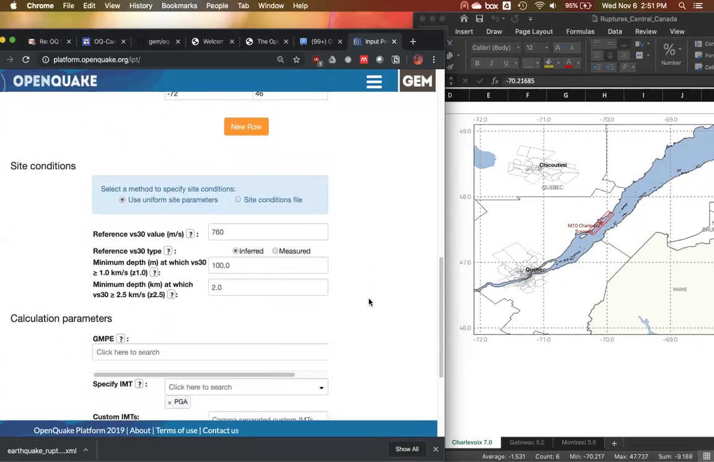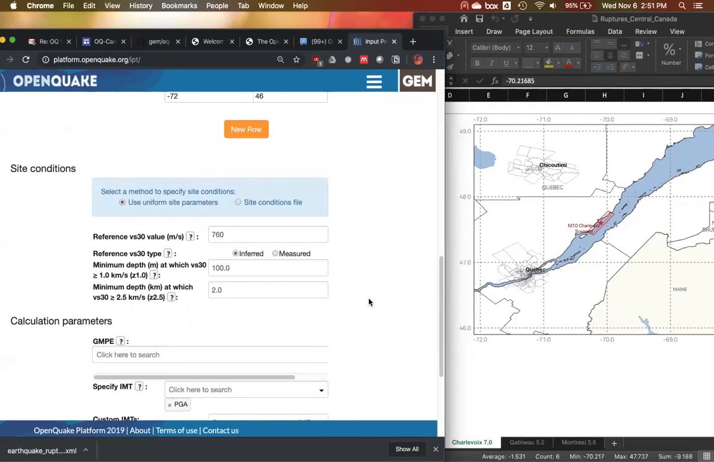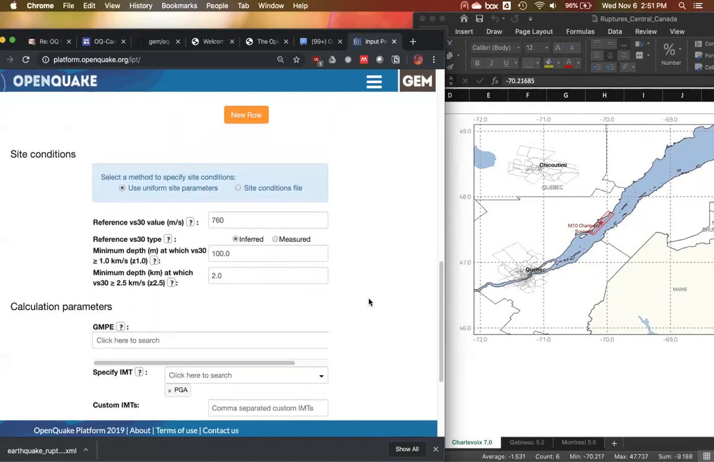The next section is on how do you want to define site conditions. Most GMPs use only one parameter to take into account site conditions or amplification from rock to local site conditions, which is the shear wave velocity in the top 30 meters of the soil, which is called the VS30. Some of the newer GMPs do ask for other parameters. For now, we don't need these two parameters called the Z1.0 and Z2.5. We're just working with the VS30 in the Canadian GMPs.